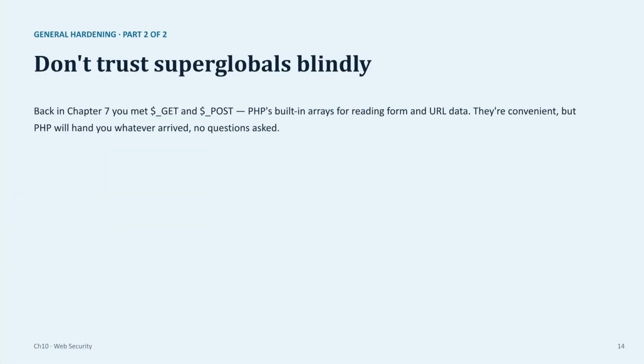Remind students where $_GET and $_POST came from: Chapter 7's built-in arrays for reading form and URL data. They're convenient specifically because PHP fills them in automatically from whatever request arrives, and that convenience is exactly the risk. PHP doesn't check that the data looks reasonable or is even present.